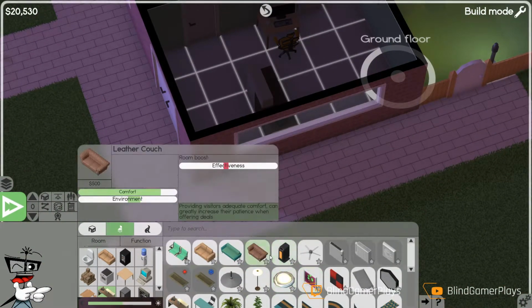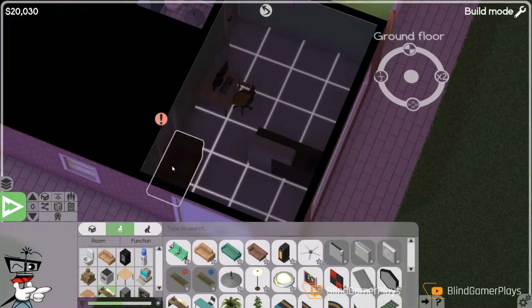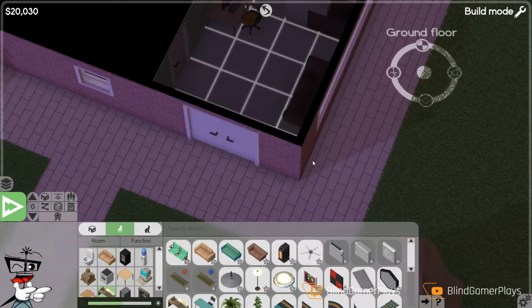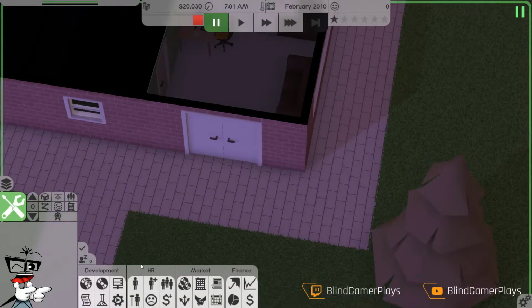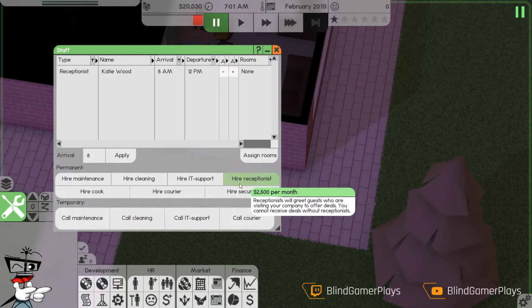We will set up a couch for our guests to sit at. Although I can't sit there. We'll move things around a little bit. There we go. And then come out of build mode and go into the managed staff and hire a receptionist.